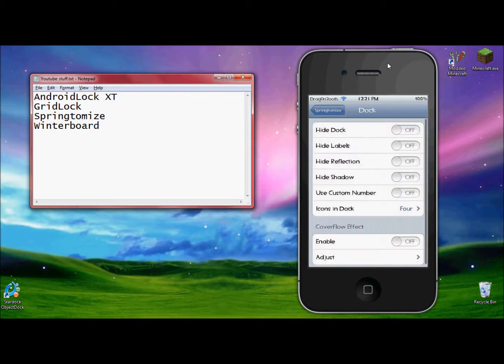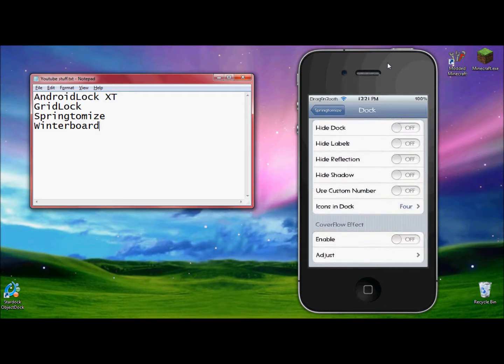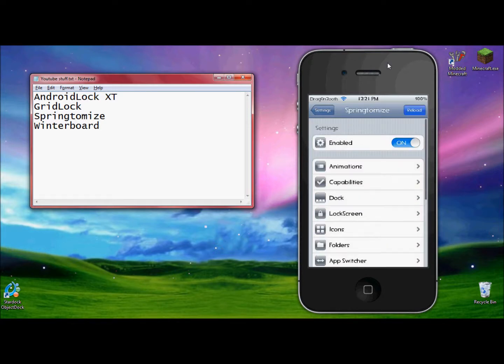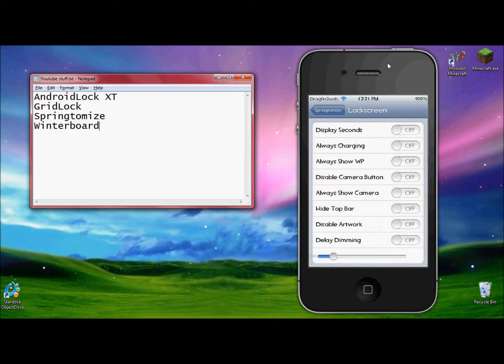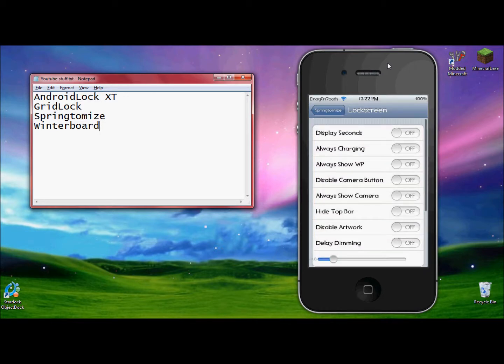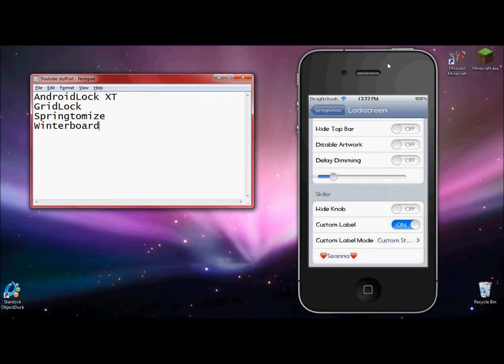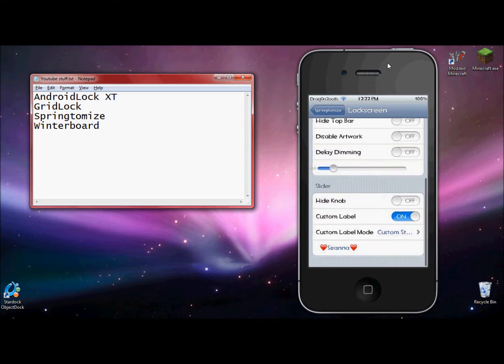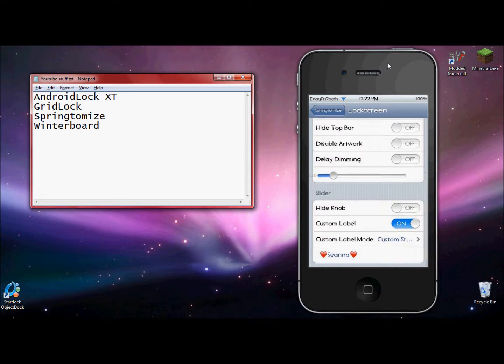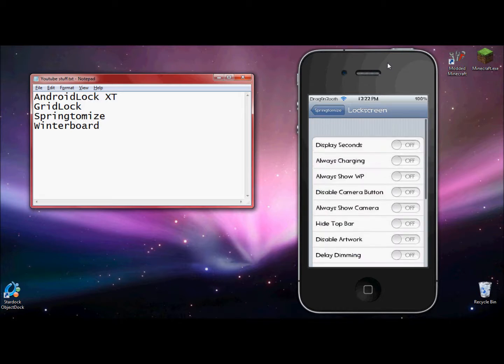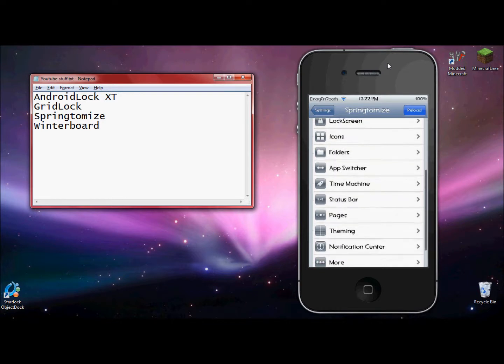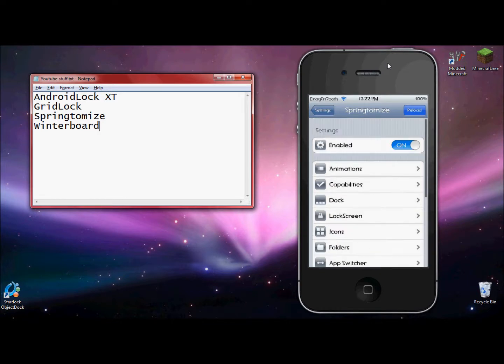Whoops. Your dock, you can hide your dock, labels. I'll go into more detail and show you guys all the different customizability in this. It gives you lock screen, sounds, delay dimming. You can set your delay dimming, which is really handy. I don't use it because I don't have lock screen or anything like that installed. I mean lock screen, lock info. Here's the slider where I input my string and stuff for my slider. Icons, folders, right? You have so much customizability with this.